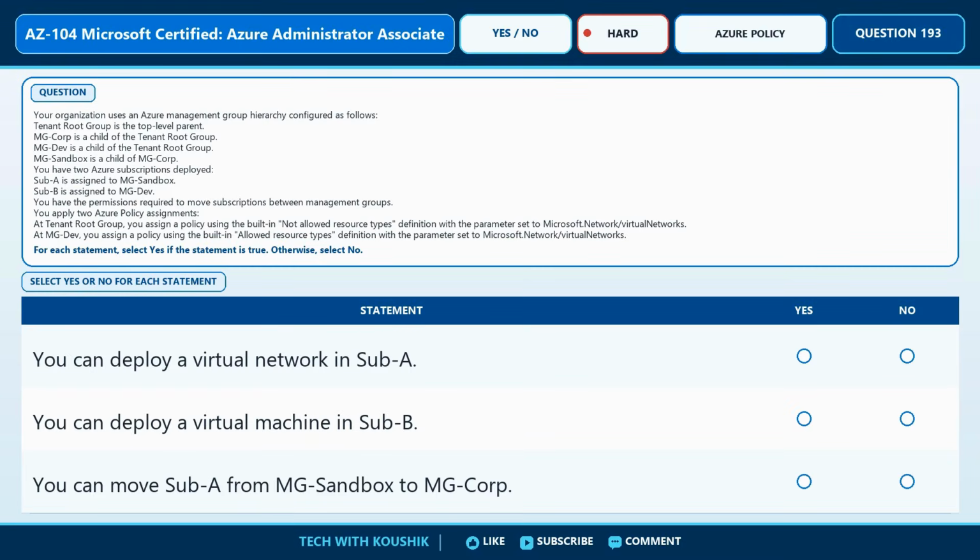Proceed to question number 193. Scenario. Your organization uses an Azure Management Group hierarchy configured as follows. Tenant Root Group is the top-level parent. MG Corp is a child of the Tenant Root Group. MG Dev is a child of the Tenant Root Group. MG Sandbox is a child of MG Corp.